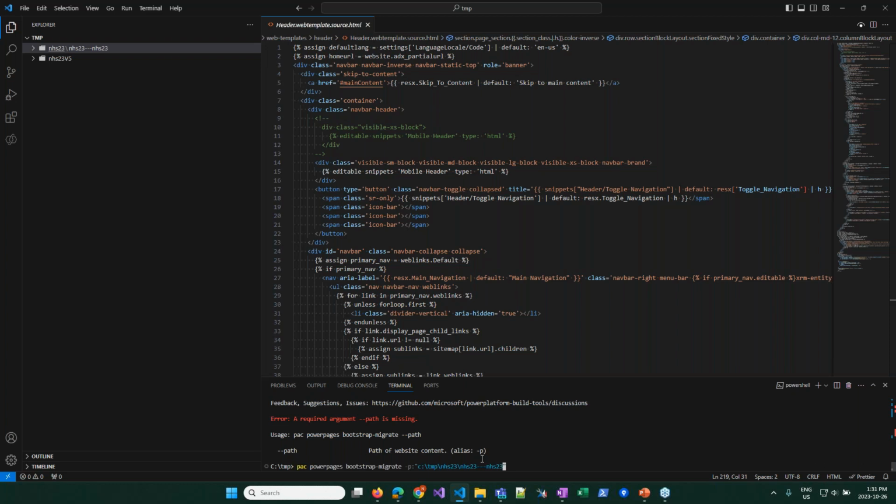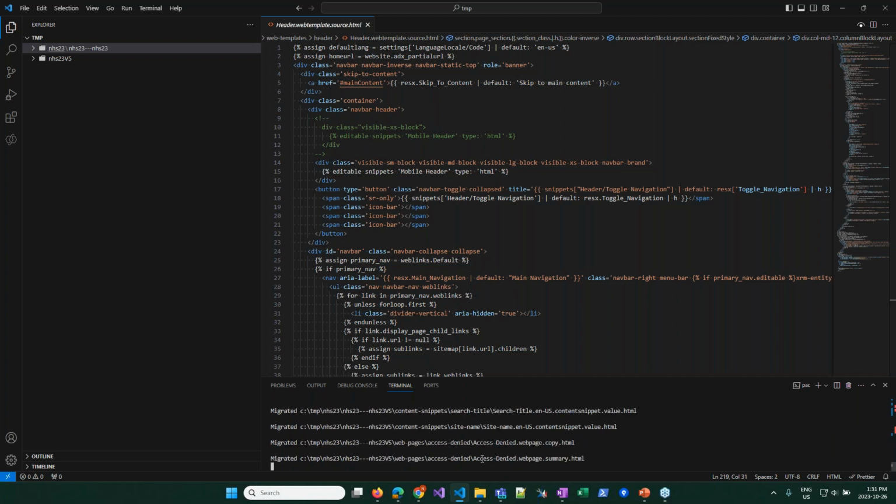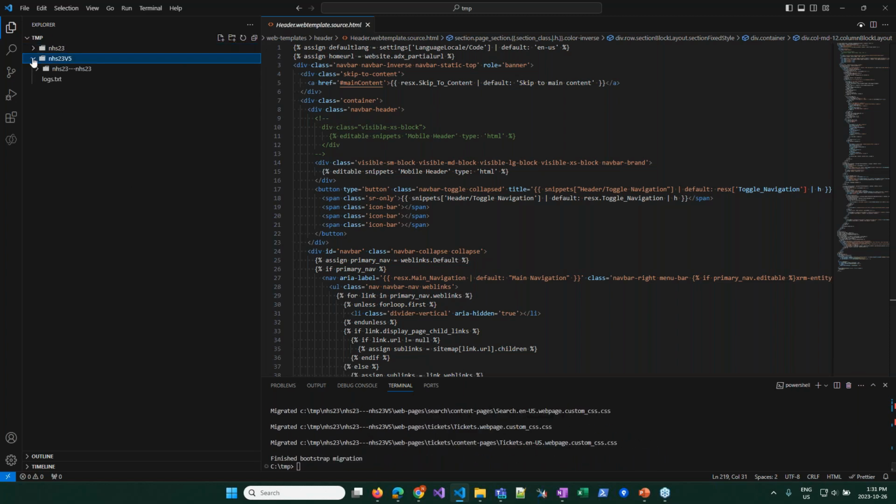Oh, I have not formatted that correctly. There we go. All right, so now it's migrating all of these files. You can see it's doing JavaScript, it's doing CSS, it's doing HTML. So now it's finished that. I'm just going to delete this folder here because that was one I ran earlier. And now what you can see is that it's created a version 5 folder for me. So this was my previous folder. Now what we've got is version 5.